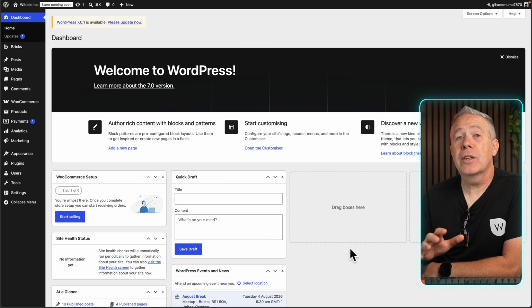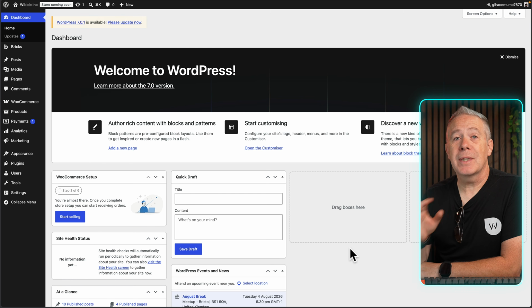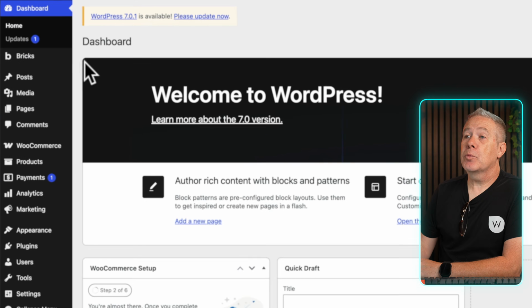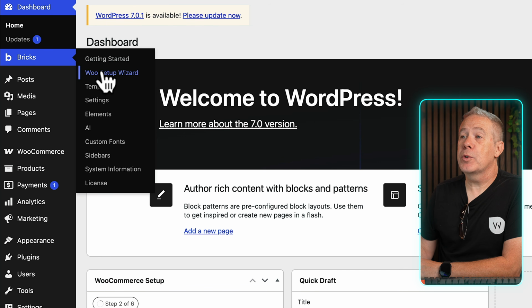So I've got a completely clean copy of WordPress and WooCommerce with some sample data in, and I've got Bricks installed, a completely fresh install. Now, if you come to the Bricks entry in the navigation, you'll see there's a new option because we have Woo installed called Woo Setup Wizard.